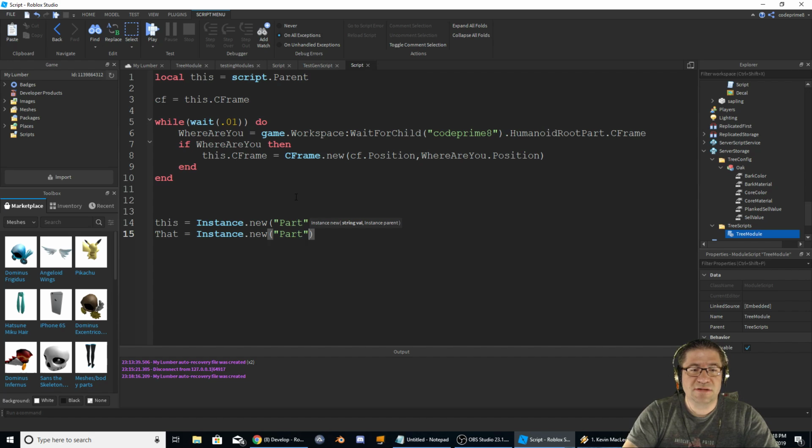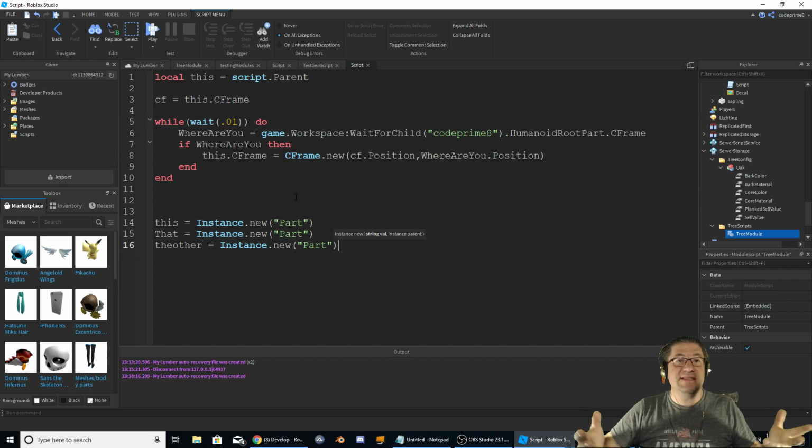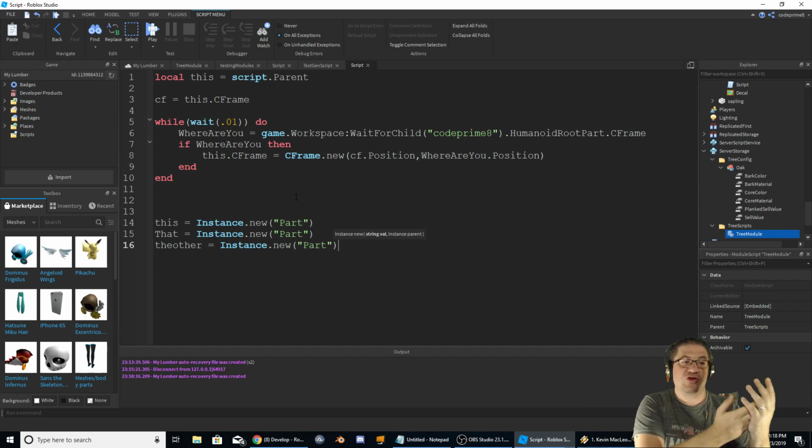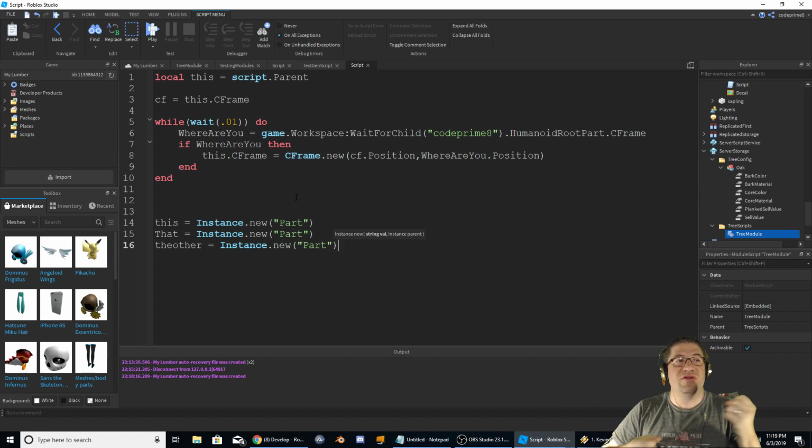So this right here is a new part, and the other equals Instance.new part. Basically, that is what we were trying to get to. I could have 10 trees, place them all into a table, and that table keeps track of whether this one is dead, are you still alive, do you need to branch, all that stuff.